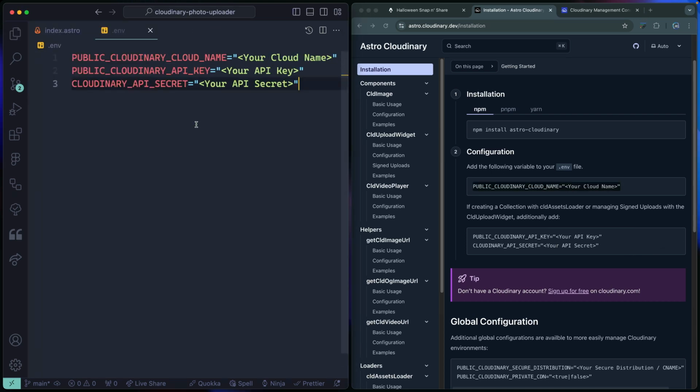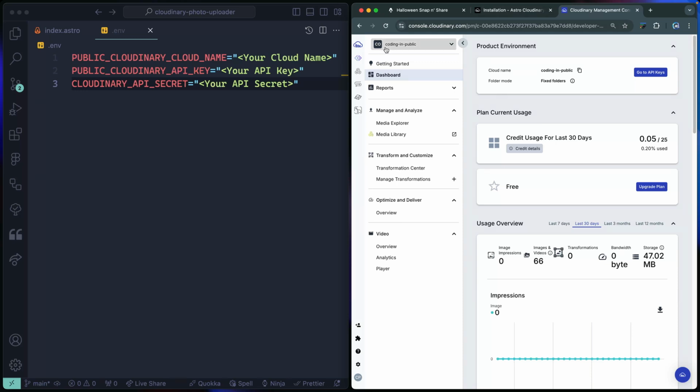Now we need to actually grab these from Cloudinary. So I've got my Cloudinary account open over here. You can create one for free. The name is just whatever you got right here. So this is just on my dashboard, and you can see mine is just called Coding in Public.